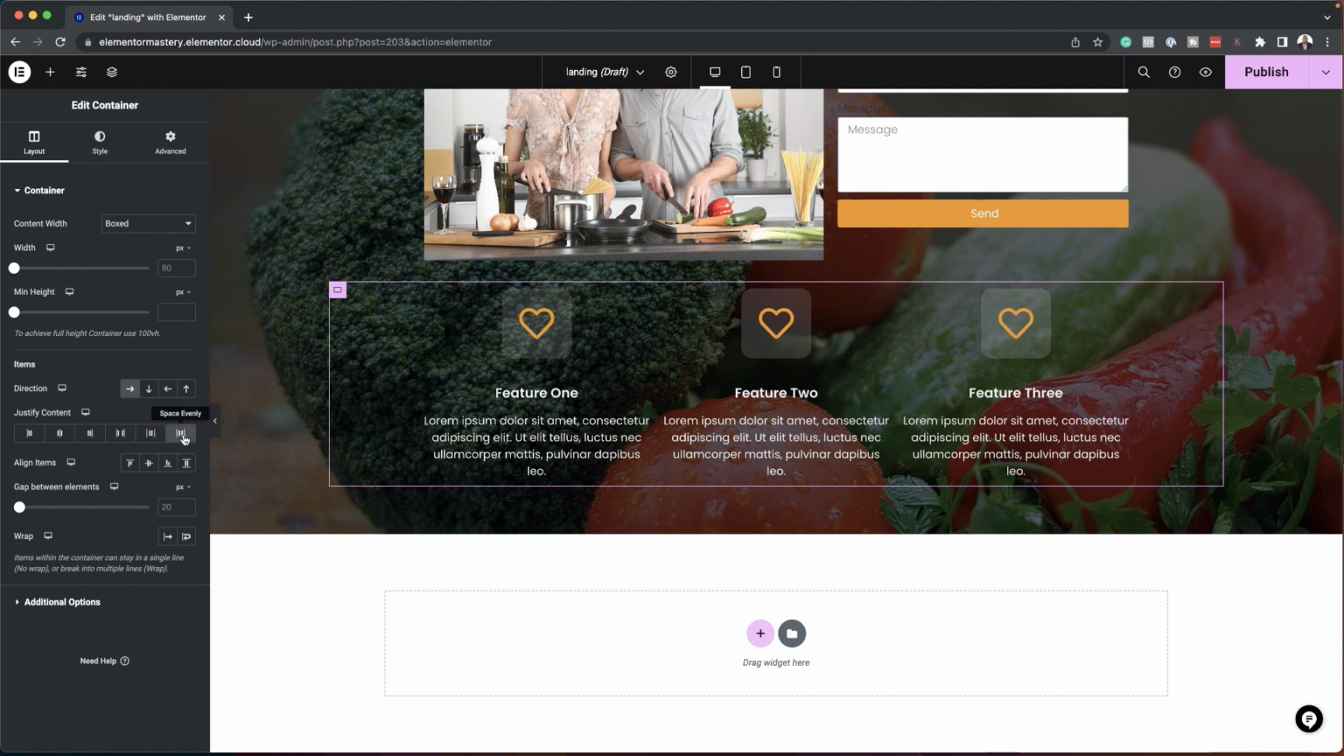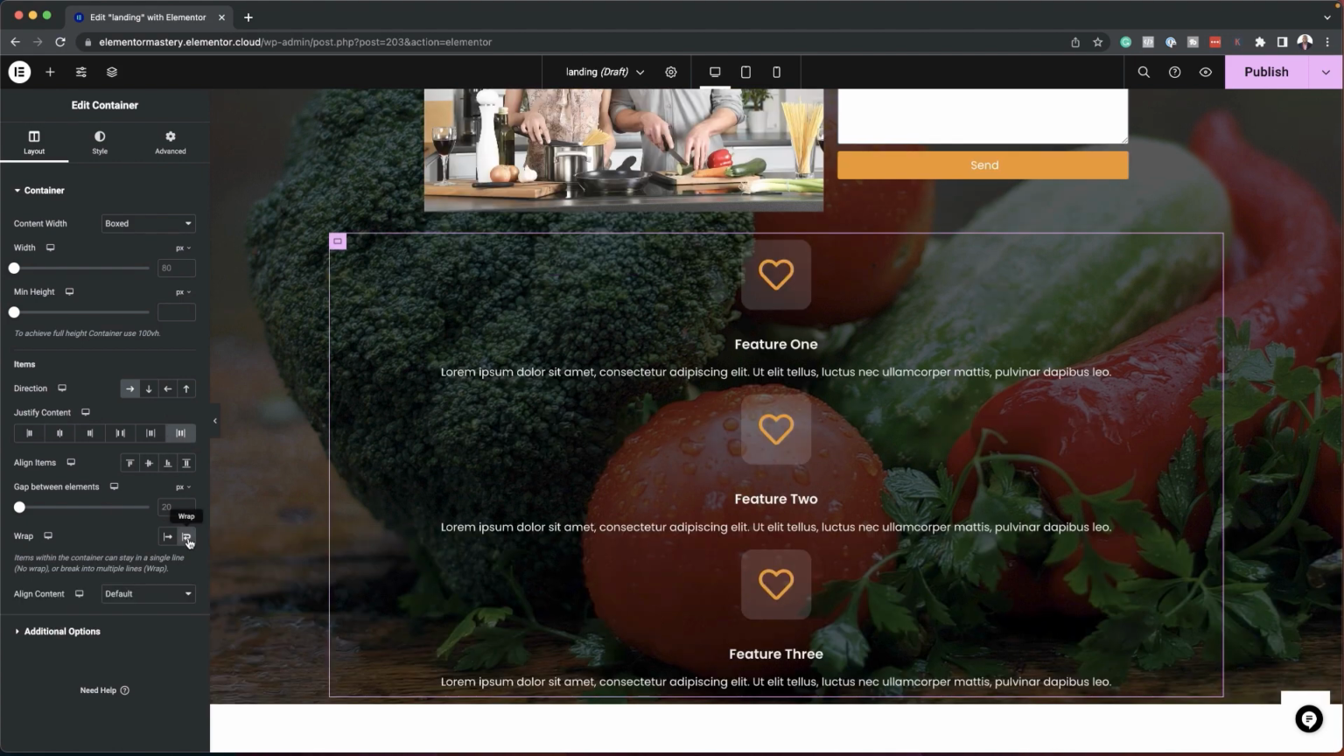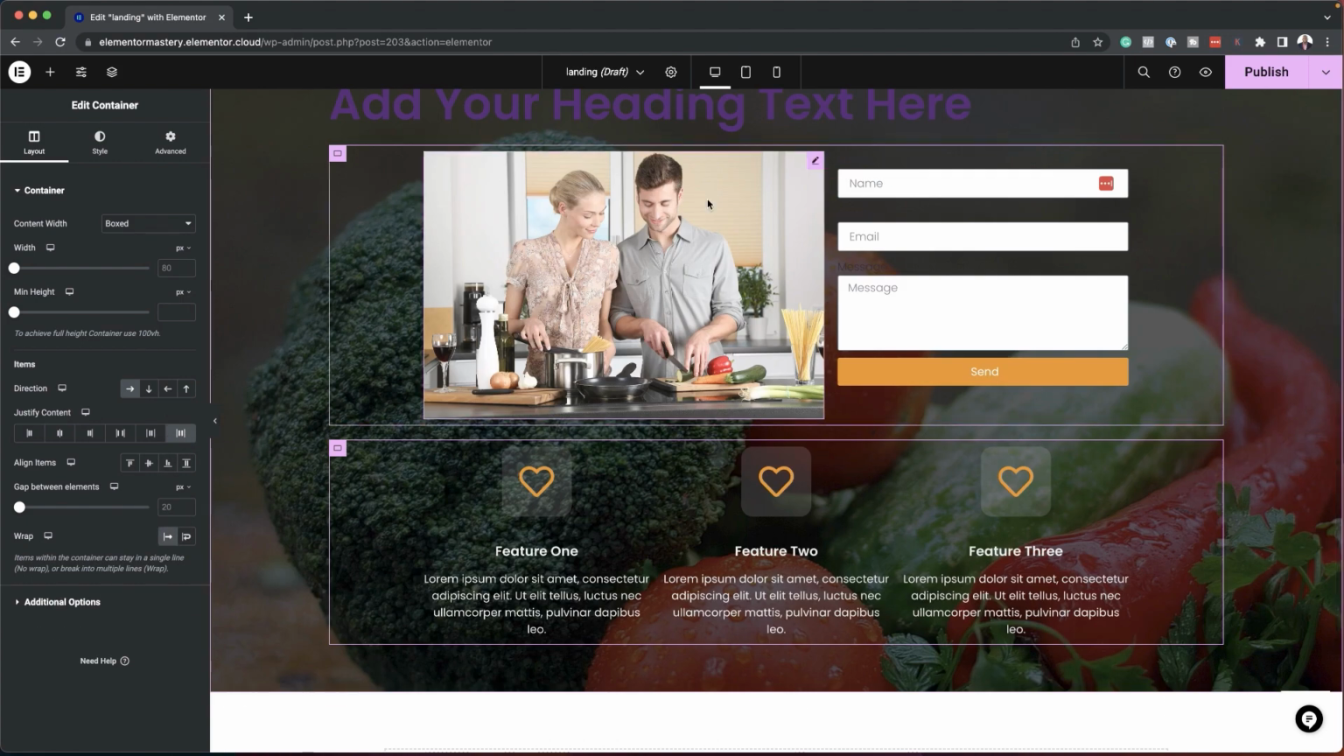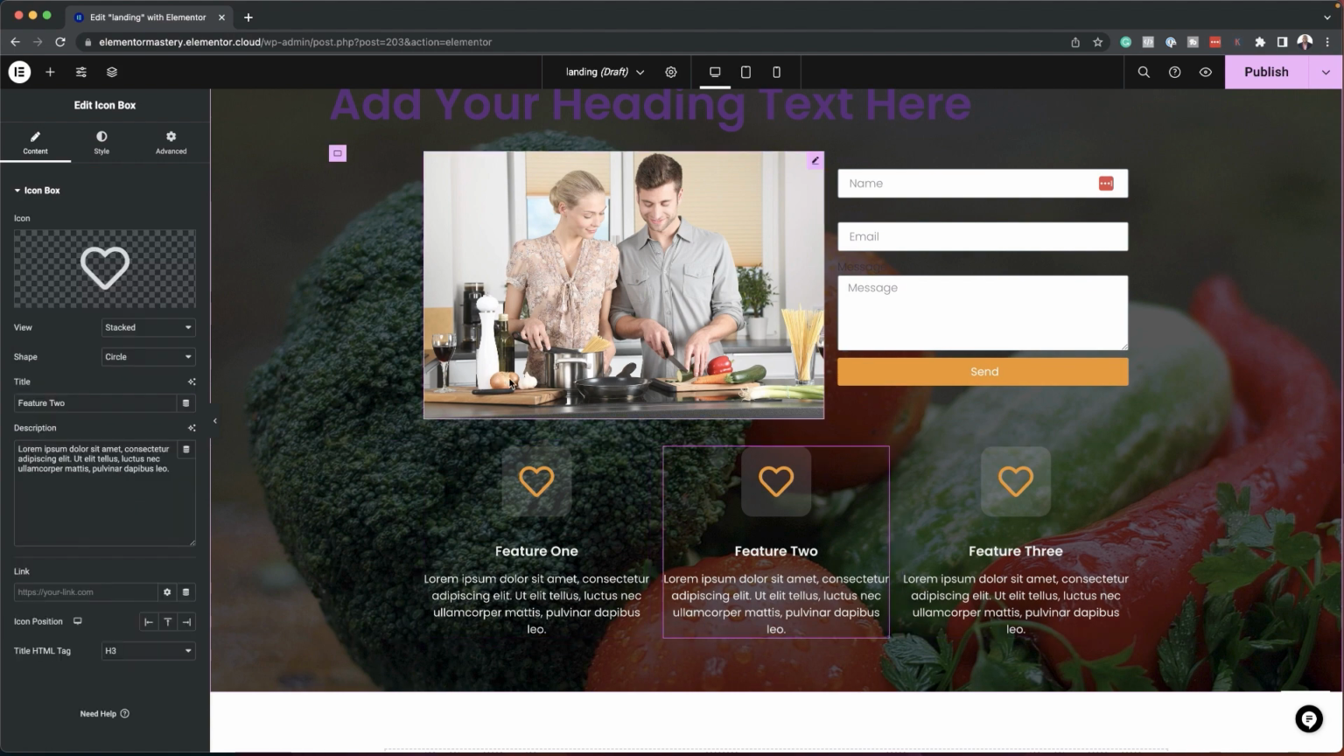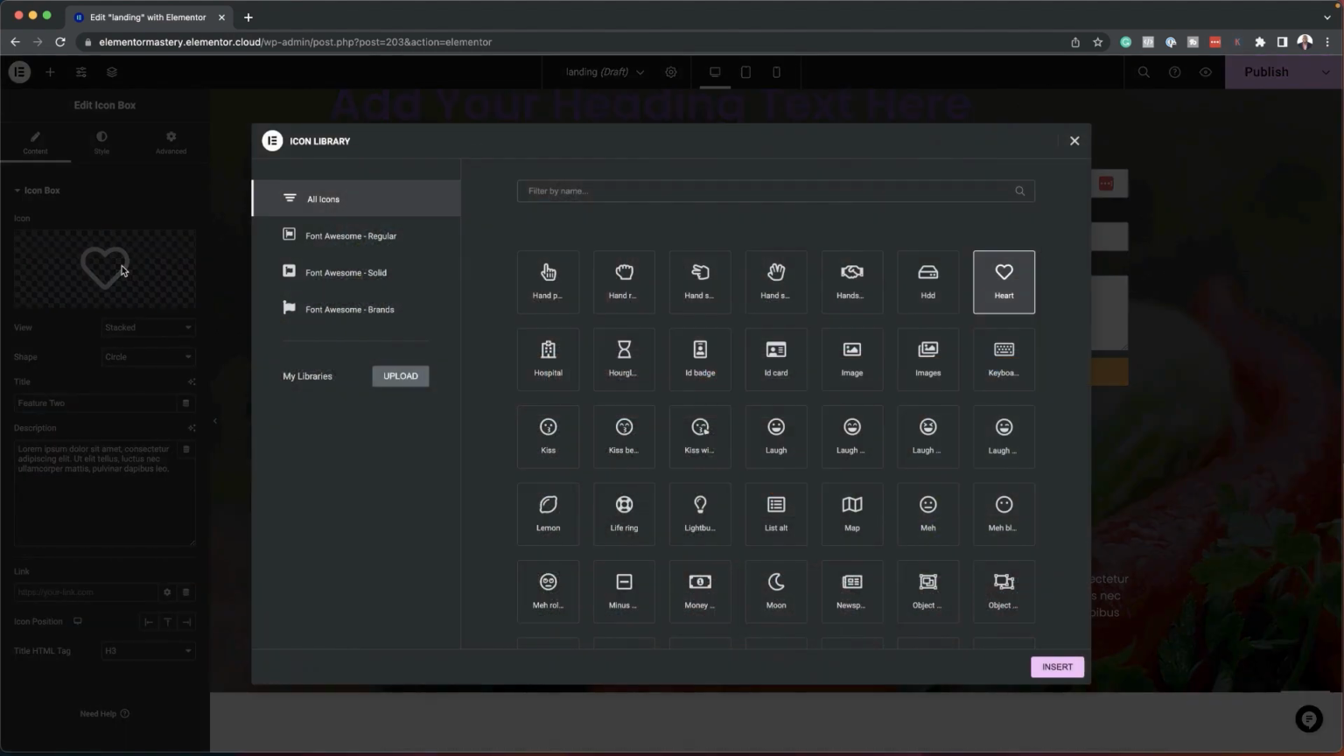Now let me try and space this out. I'm not sure why this is not spacing out. In fact, I'll come and fix this in a moment. Okay. So now that I have my icons, in fact, you know what? For feature 2, we might as well go in and change our icon here.